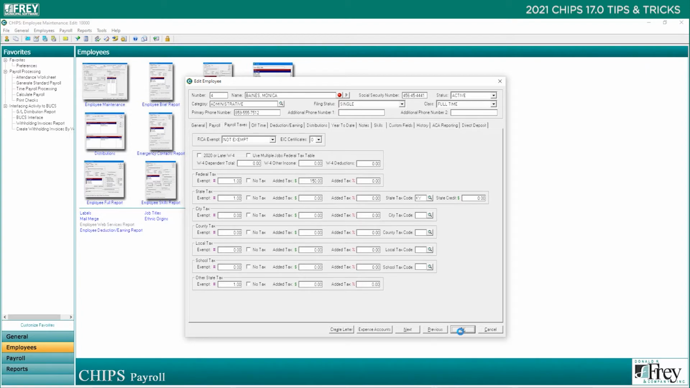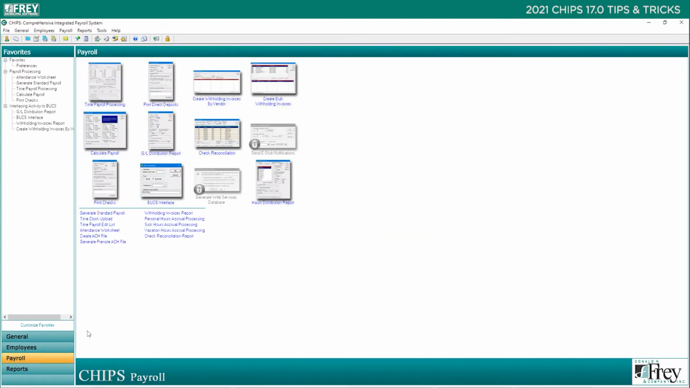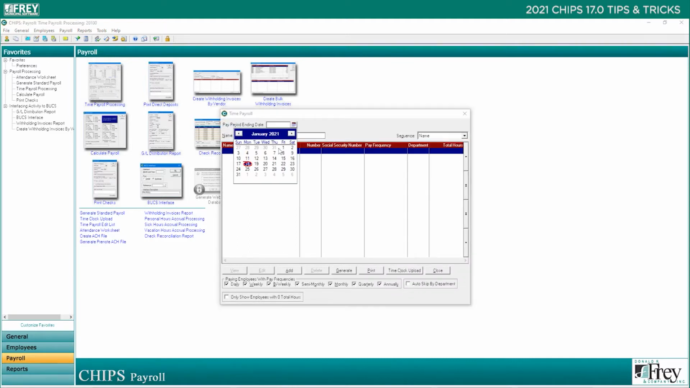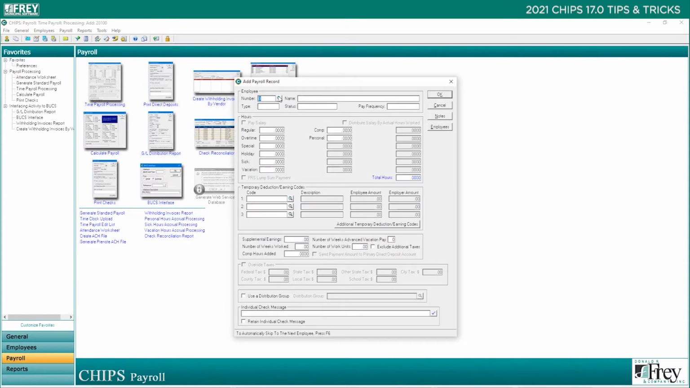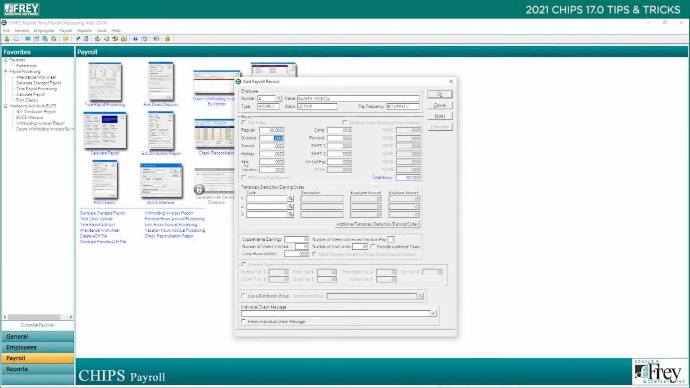I'm going to press the OK button here. I'm going to close out, and now when I go to payroll and time payroll processing, I'm going to select a date here, and when I add it here, I'm going to add the person in. With CHIPS 17, once we put in the hours and put everything in like we would in a normal payroll, there's this exclude additional taxes option in here.